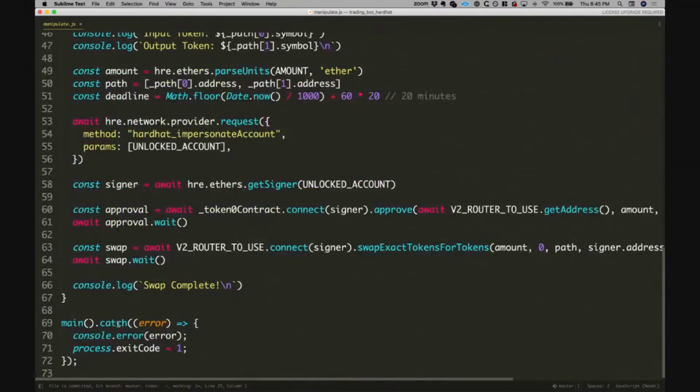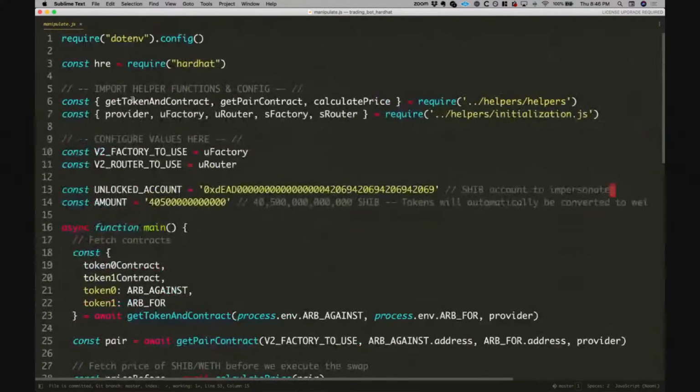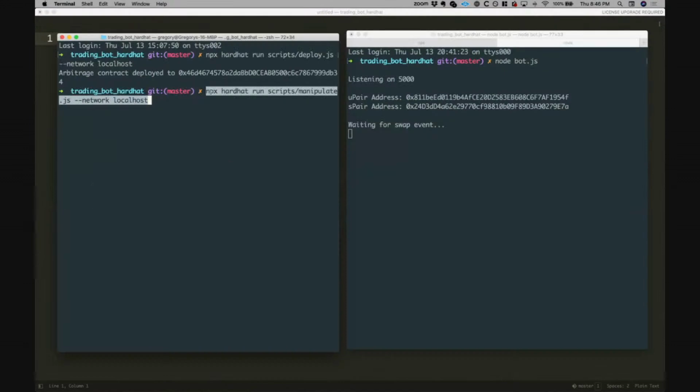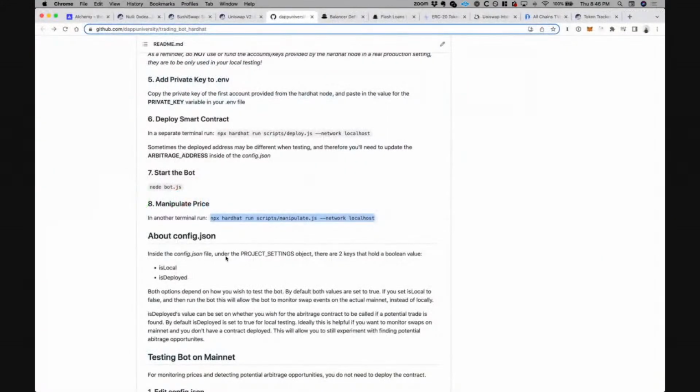And it does that with the Hardhat impersonate account, which is pretty powerful. Okay. I'll go back to this in a second, but I just want to explain what's happening here. So now let's watch it happen. Okay. I'm going to run this command from GitHub right here.